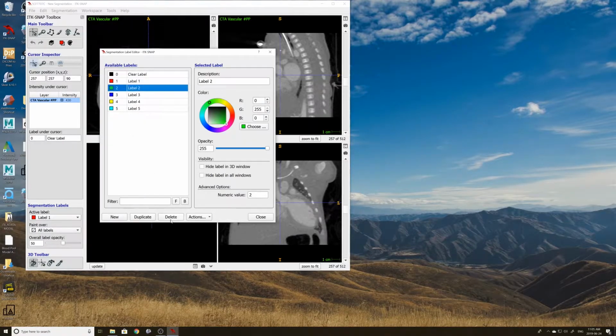So I know that I'm only going to be working with one label for this one, which is going to be my Bloodpool model. So I'm going to delete all the others except for the clear label, which is going to be the empty space that I'm going to be working with. So I'm going to change the name of this to Bloodpool. Here I can also change the color or opacity of a single label.